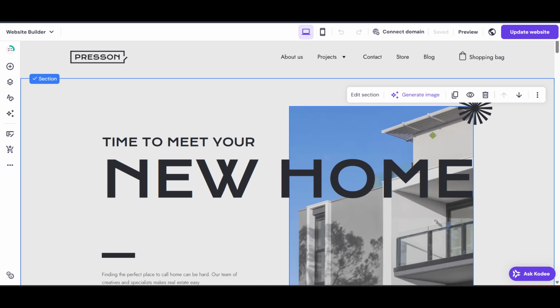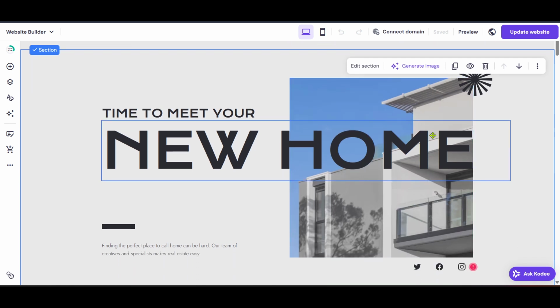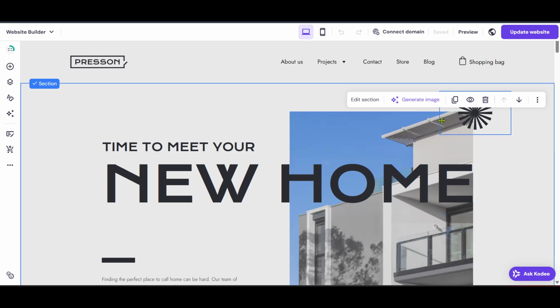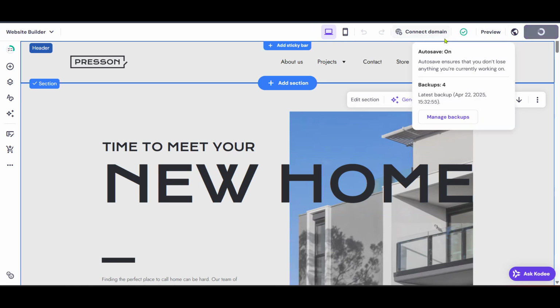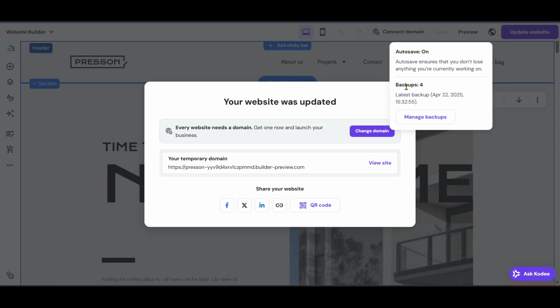The final step in this straightforward process is to click on the Update Website button. This action confirms and implements any changes you've made, including pausing the website. It's important to ensure that all your updates are saved and published to see the effects accurately reflected on your live site. And there you have it.